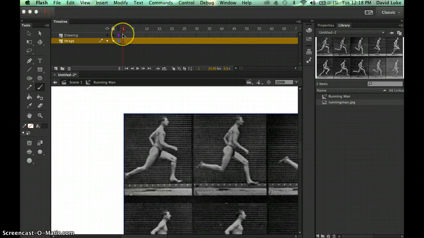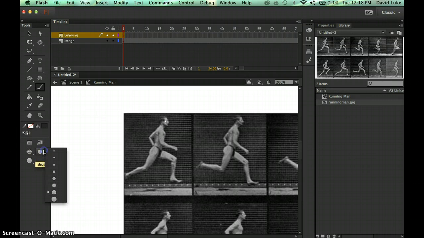Okay. So what I'm going to do is step 12 here. I'm going to make sure that I'm in the first keyframe of the drawing. So the drawing is the top layer here. And I've chosen a slightly larger brush in order to get this drawing done a little more efficiently. And we choose the brush size over here. We have the brush shape right here, and we have the brush size right here.